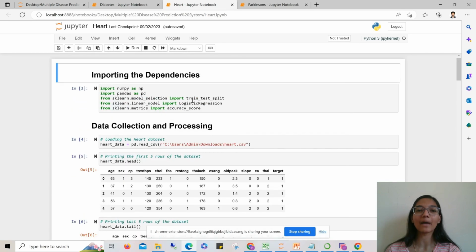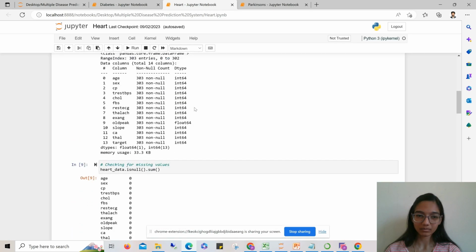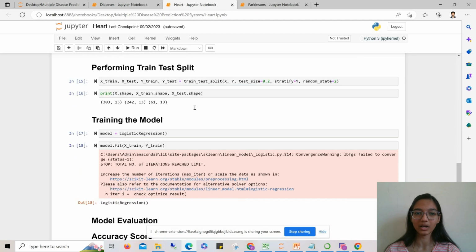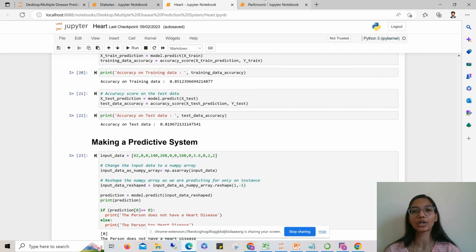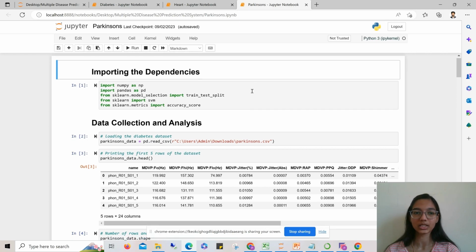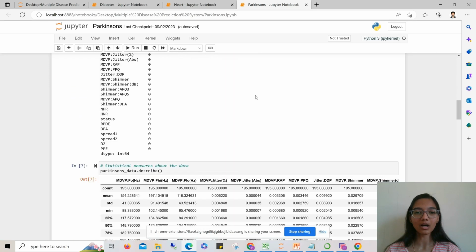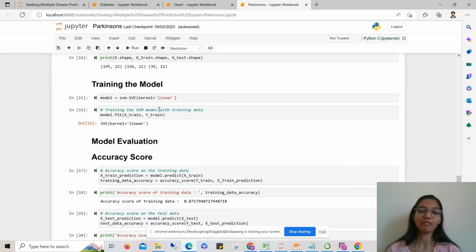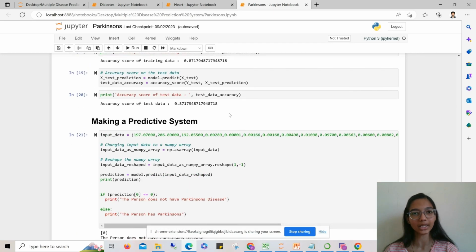You can take a look: importing the libraries, data collection and pre-processing, training the model, performing the train test split, then taking the accuracy. All the operations are the same, just the algorithms used are different. The same goes for the Parkinson's disease prediction system. I have performed the same operations, just using the support vector machine algorithm here in Parkinson's. Otherwise, all the operations are the same.